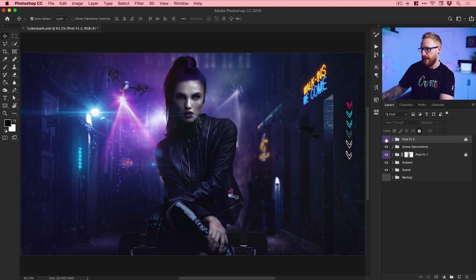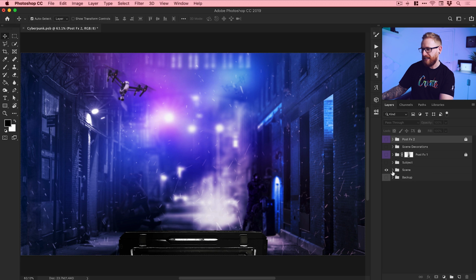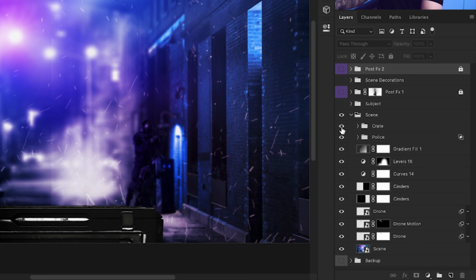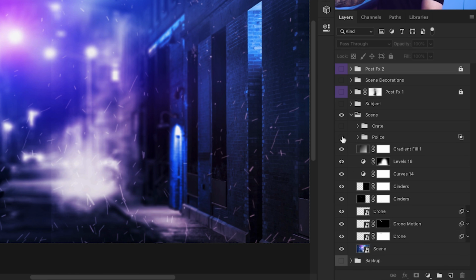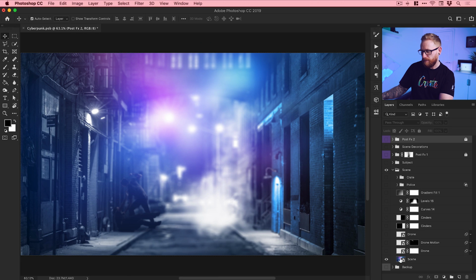So if I just switch all the layers off, we'll peel this back. There we go. We've got absolutely nothing. We can turn on the scene and this is how it looks. So you can see everything is named, or at least it should be. So we'll go back, turn all this off, and if I double click on the smart object, we can go inside this.